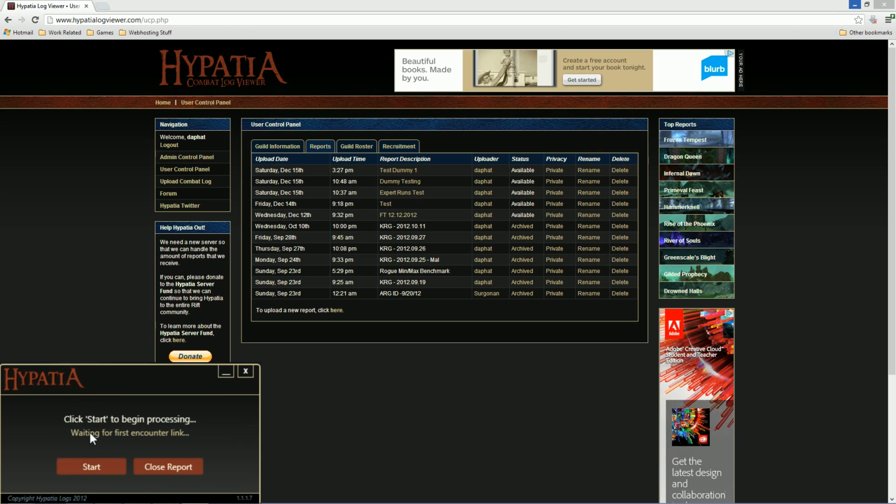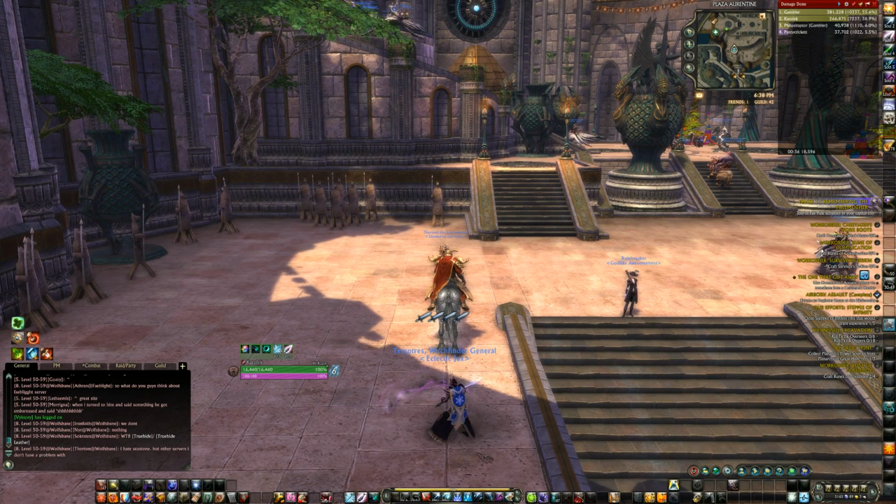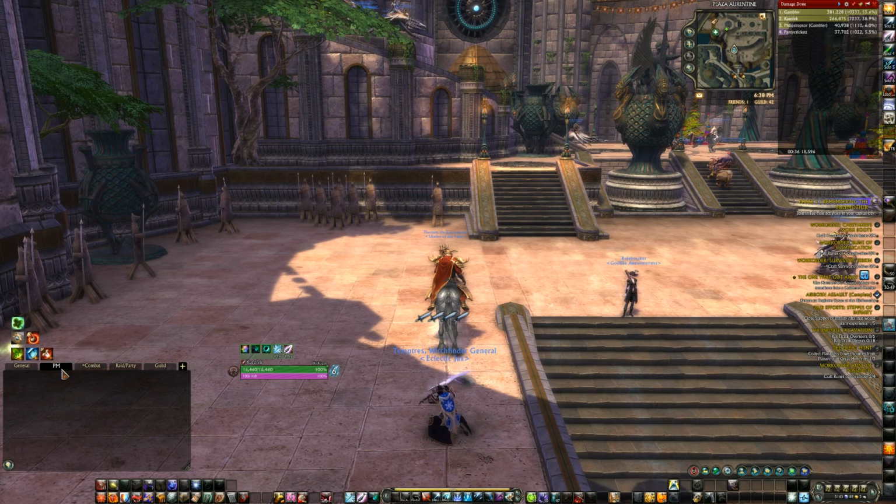Then it comes up and says, let's go ahead and start parsing or close the report. Once you hit the start button, it's going to tell you, hey, there's no combat log. Well, yeah, I'm not parsing in the game right now. So I'm going to switch over to the game and enable combat log. Let me minimize this screen. For those of you that don't know how to enable it, you hit the enter key, you hit slash and type in combat log.